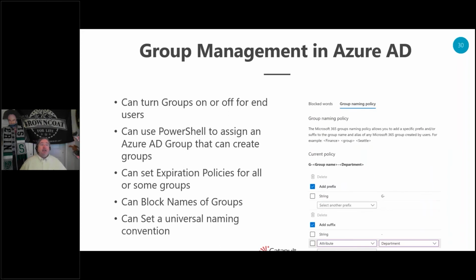And the last thing I can do is I can set a universal naming convention. So in this case, I've set one with a prefix of G dash, right? And then I've appended a suffix, which is the department attribute from Active Directory. So if I were to go out and create a group, it would say G dash David School Group dash DSG, which is my department, right? So that's okay, but it's not perfect. It's got some downsides to it.